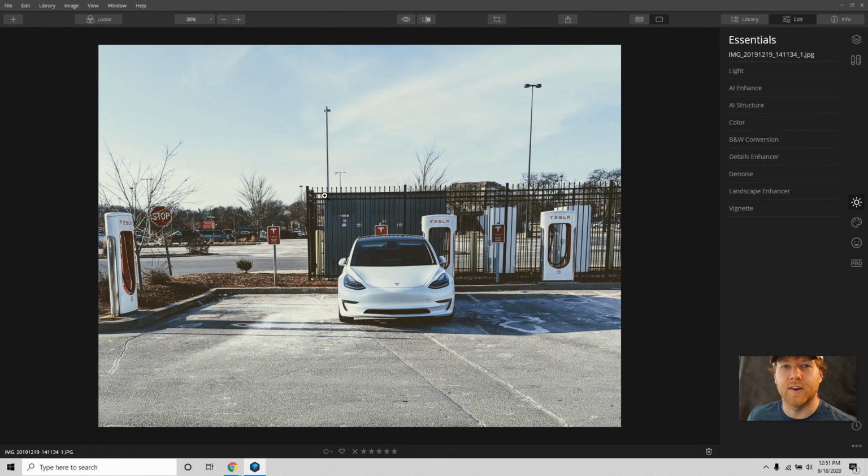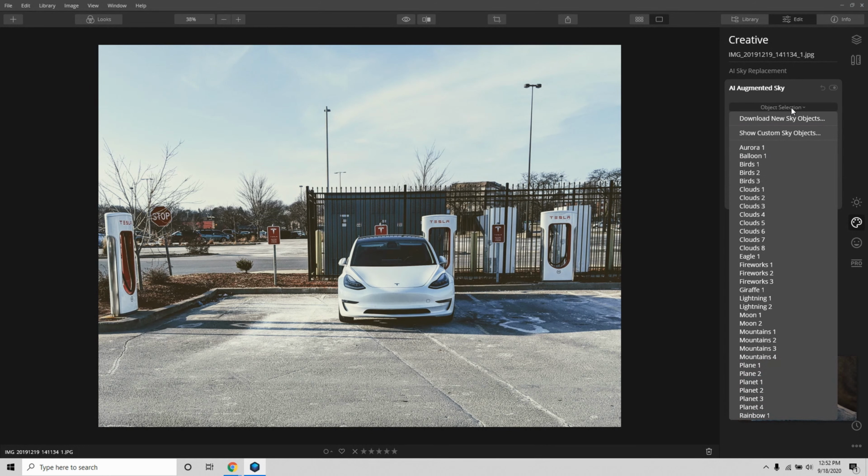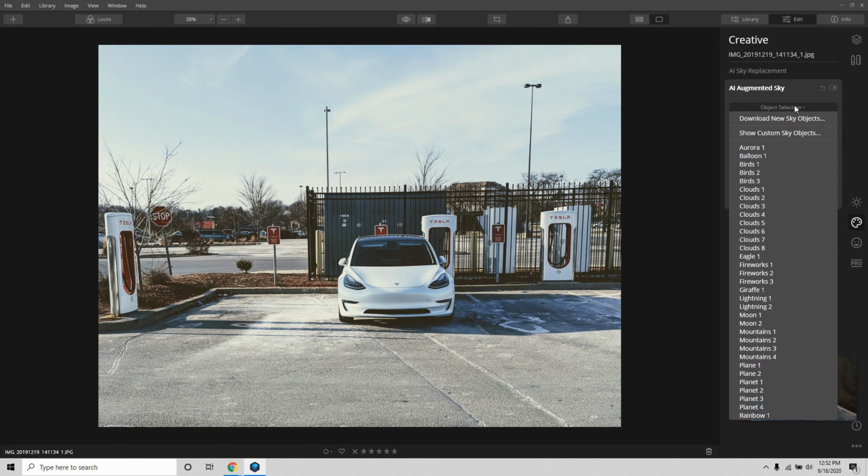So let's get started. I have the image loaded up here. First, we're going to bounce over to the Creative tab. Then we want to jump into the AI Augmented Sky. And then from the object selection here, we can select a number of things.